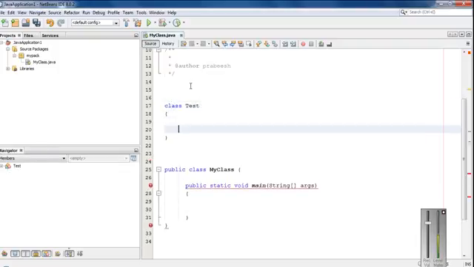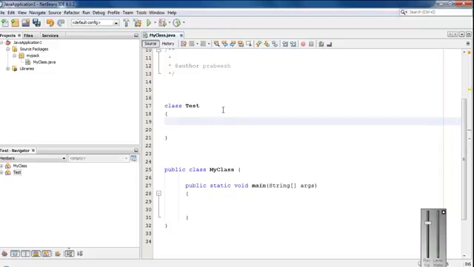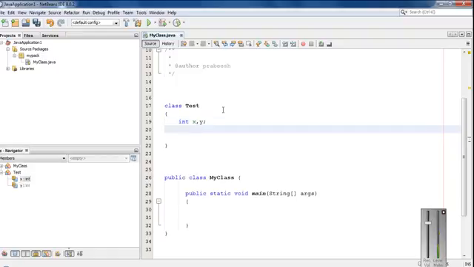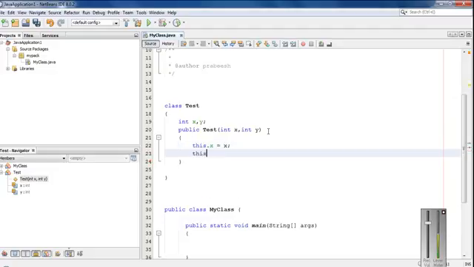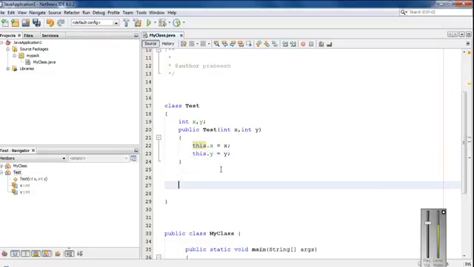I name the class as test, and in this class I am going to create two variables x and y. For initializing these two variables, I am going to create a constructor for this class with two arguments ax and y. Now I am going to make the initialization this.x equal to ax and this.y equal to y. Okay.